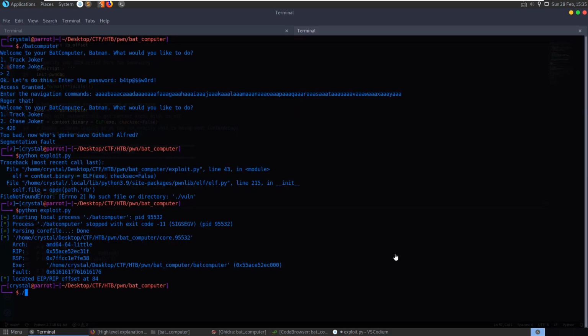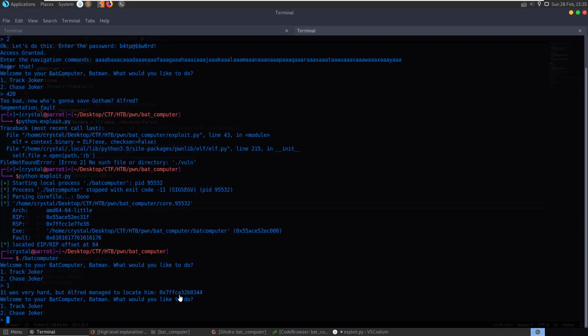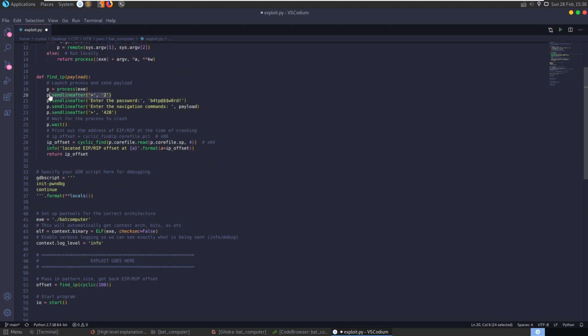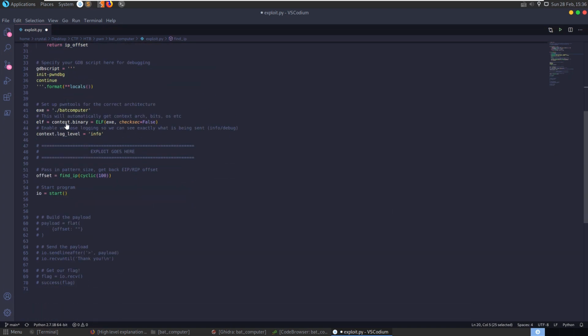Let's run bat computer. It asks us to track Joker, so that's what we need to do. We need to grab this address. So we can say grab our sendline from here, change it to IO. Don't really need to copy and paste that. And we're going to send 1 because we want to track Joker. And we need to extract the address.